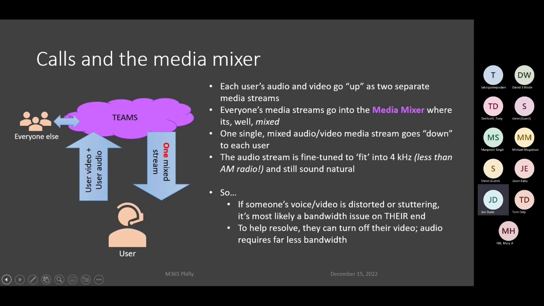Now, if someone comes in and their voice or their video is distorted, it's probably not a bandwidth problem with the cloud. It's not Microsoft's issue. It's probably a bandwidth issue on their end. And if they turn off their video, then that audio stream going up has more room to go up. So it doesn't affect the downstream, but that's only a single stream.